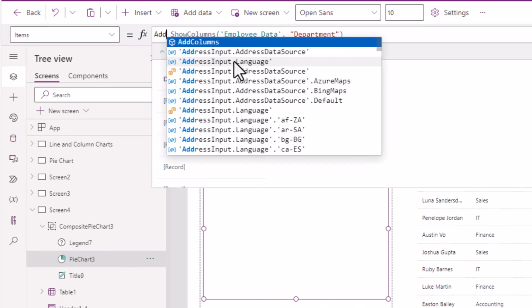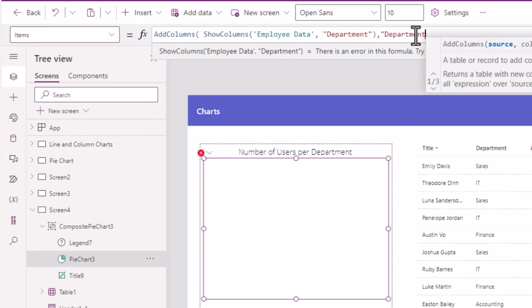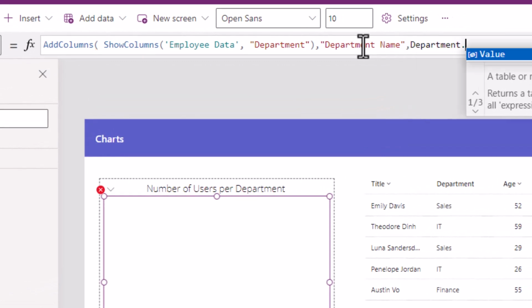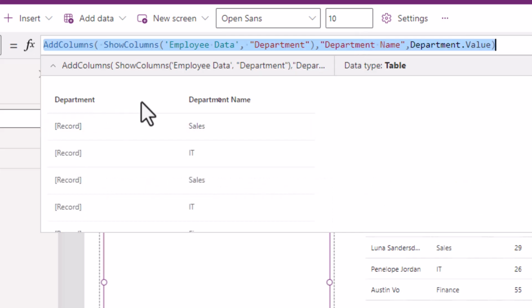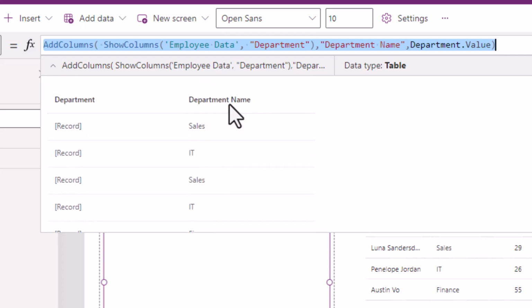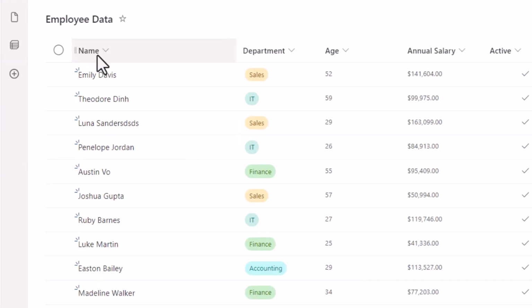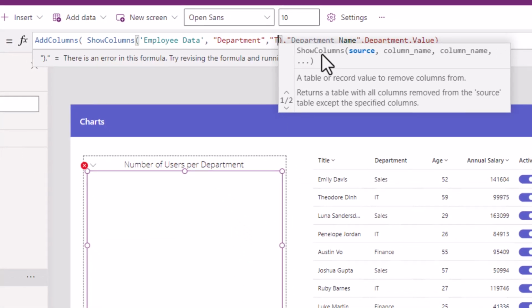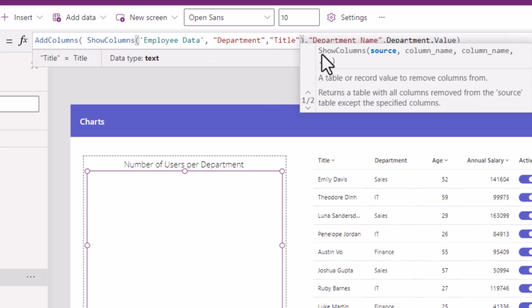Now I will go and say AddColumns, department name, department column, which is of type choice, dot value. So now if you notice, it gives me the actual values from that choice column for each of the rows in my SharePoint list. Now if I need any other column information, let's say name, when I stated ShowColumns, here I will say also go ahead and pick the title column.